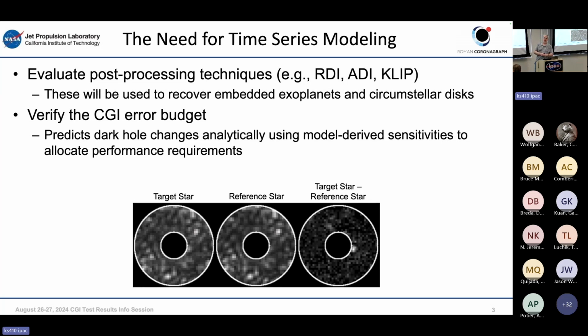Then we also want to verify the CGI error budget, and Brian will be talking about that in the next talk. The error budget is basically the analytical description of the system that provides insight statistically into how the contrast will vary over time given certain perturbations and how that affects our performance requirements, specifically the flux ratio and noise requirement.